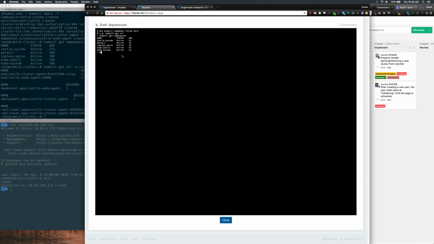So it's essentially like running it directly for your cluster on your local machine, but you don't have to worry about context. You don't have to worry about downloading the kubeconfig certs and all that fun stuff.